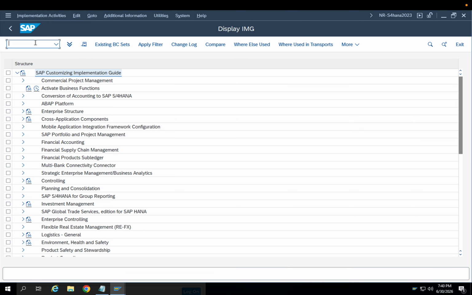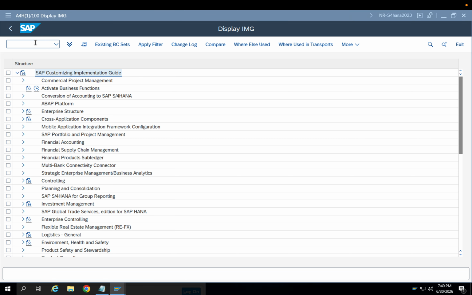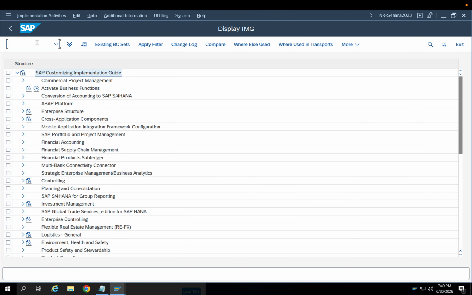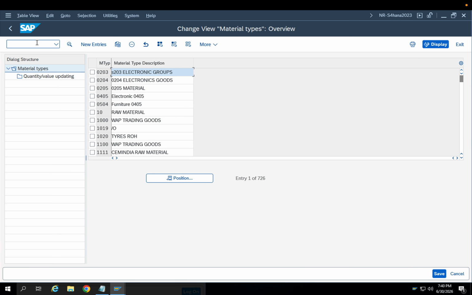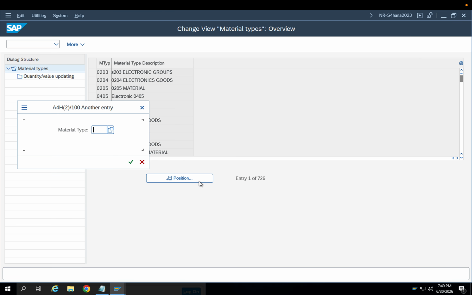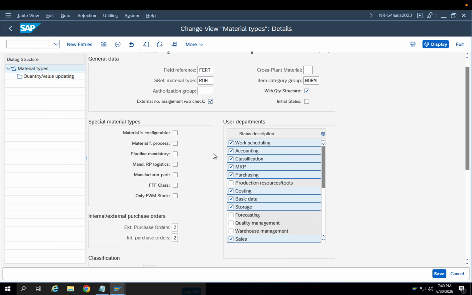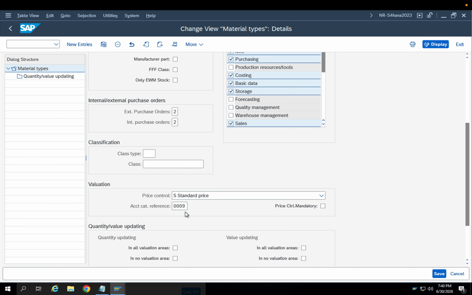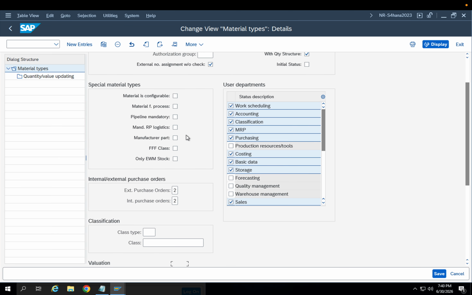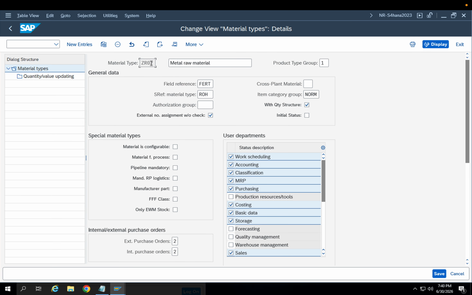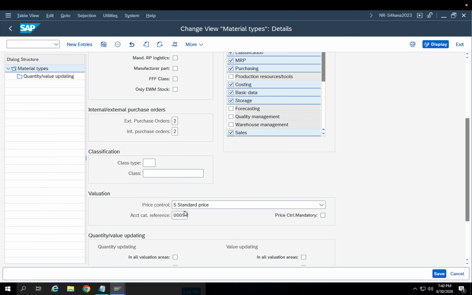Before going to that, I will show you OMS2. If you remember, we did OMS2 so many times, right? If you go to some raw materials, we have account category difference here. So it is a one-to-one relation. I can define under material type one account category difference.